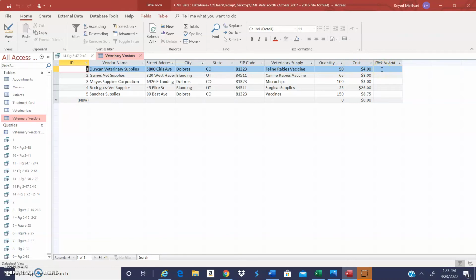Imagine I am the owner of this company. I ask you, how much are we supposed to pay to Duncan, the veterinary supplies? And the answer is 200. You don't want to manually type it, and you want to see if Access can calculate it for you. That's where figure 2-63 comes from.